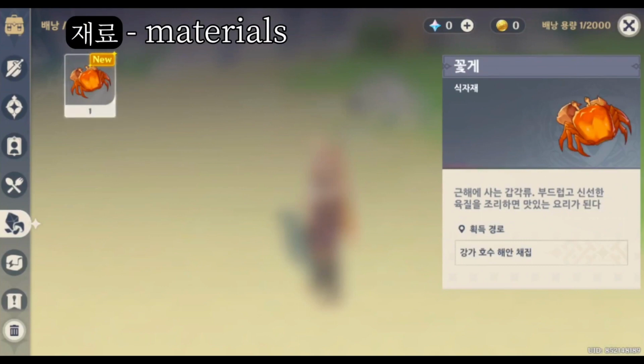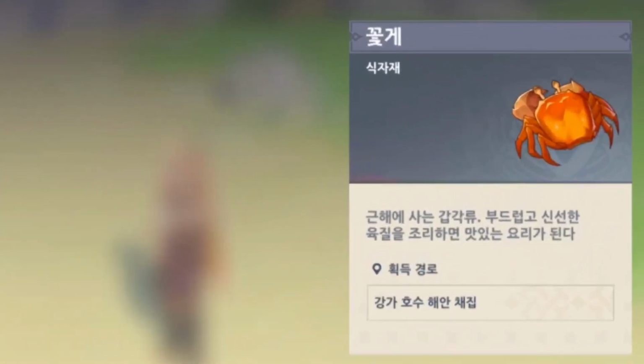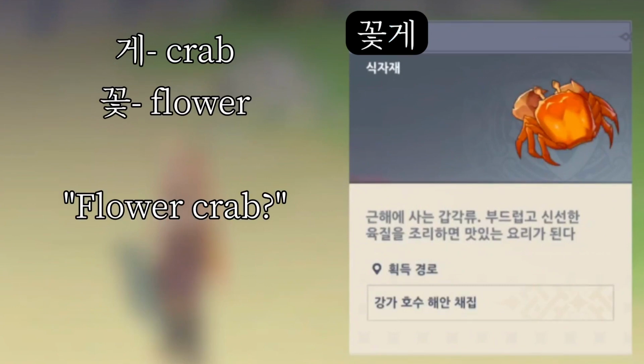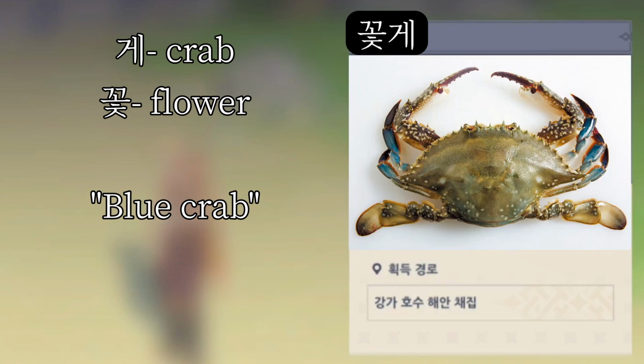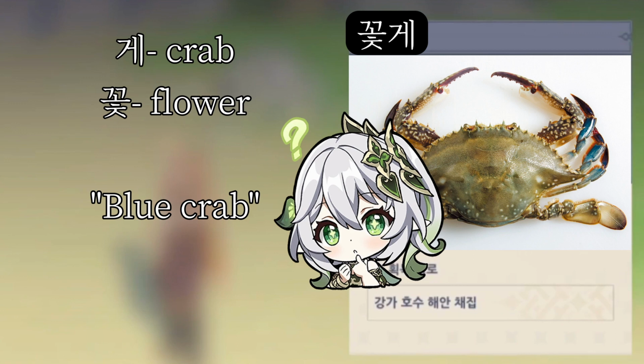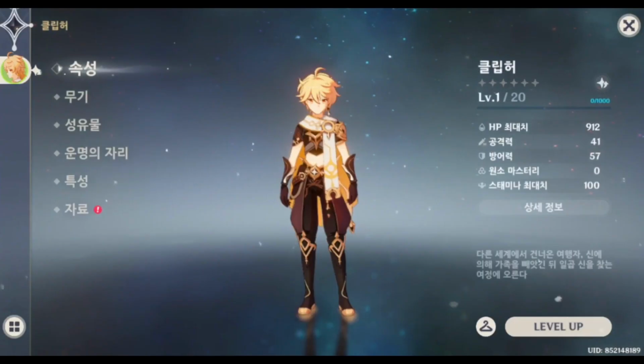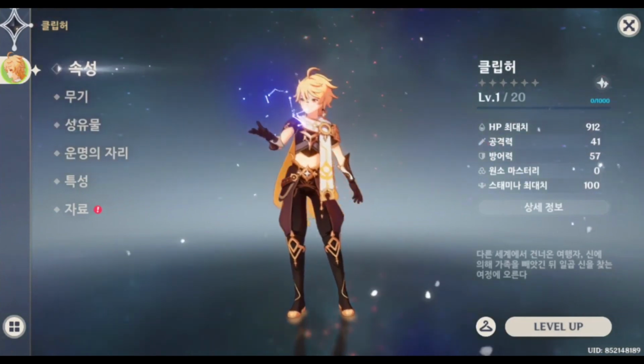So, 재료 is going to be our materials, and on the right here, we can see our little crab friend. So, 게 is the word for crab, and while the first word directly translates to flower crab, it actually refers to a type of blue crab that they eat a lot in Asia. I'm not really sure if it refers to a specific species of crab or if it refers to a certain family of crabs though. Also, I've forgotten how weird the character looks without an element.